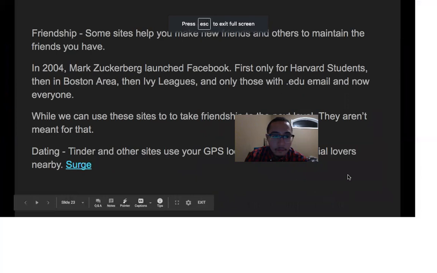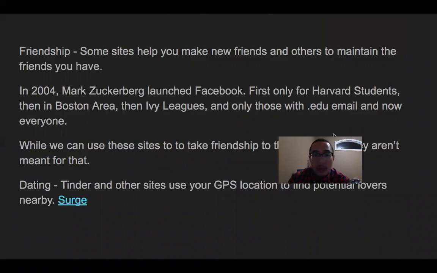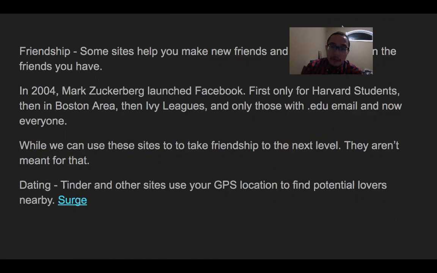Here's breaking them up into each category. Friendship. Some sites help you make new friends and others to maintain the friends you have. Most popular of those sites is Facebook. In 2004, Mark Zuckerberg launched Facebook. It was first only for Harvard students.